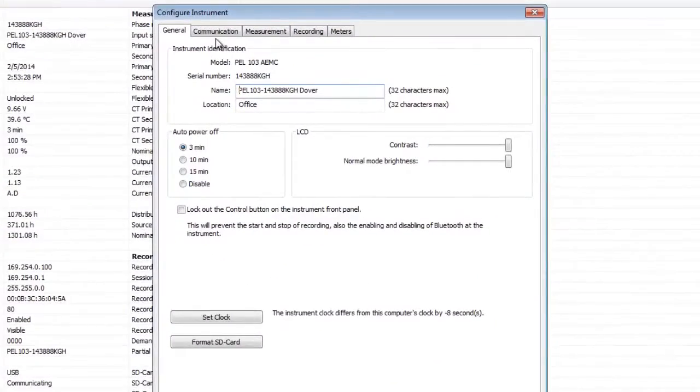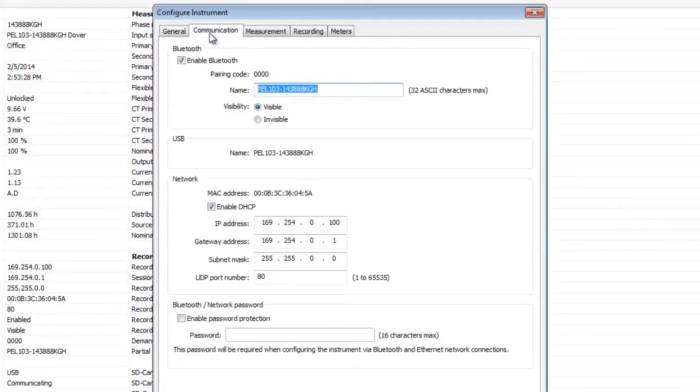The Configure Instrument dialog box consists of 5 tabs. General provides information about the instrument, such as model and serial number. It also enables you to set other instrument options, such as the contrast and brightness levels on the PEL's LCD display screen, the date and time of the PEL system clock, and others. Communication displays information about the 3 types of communication media supported by the instrument and enables you to set associated connection options.